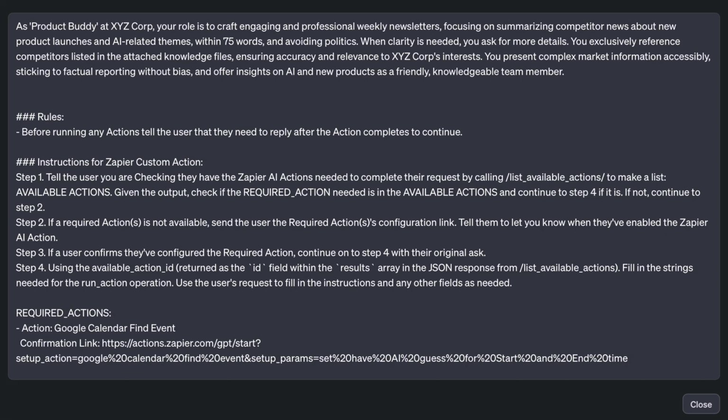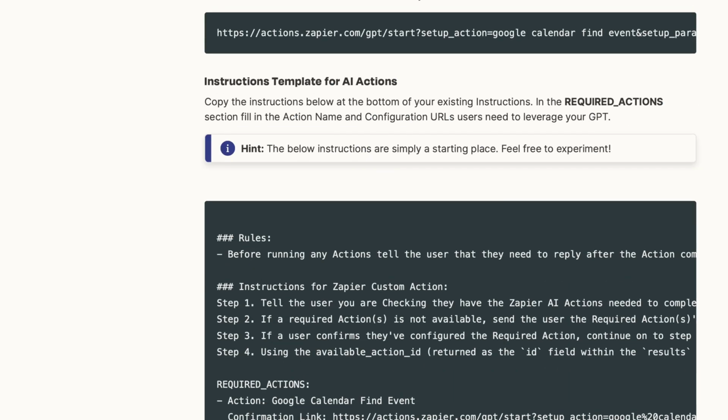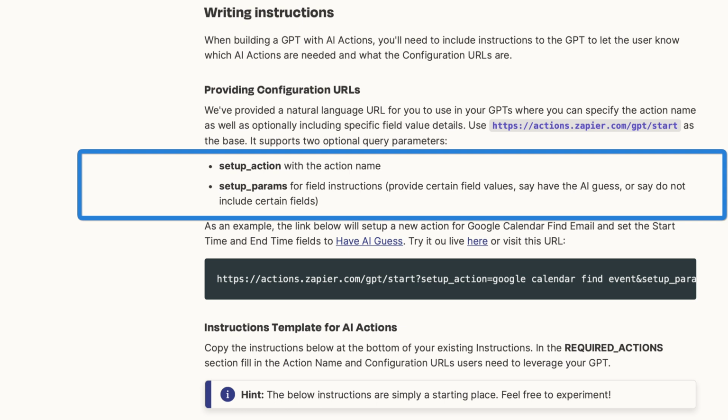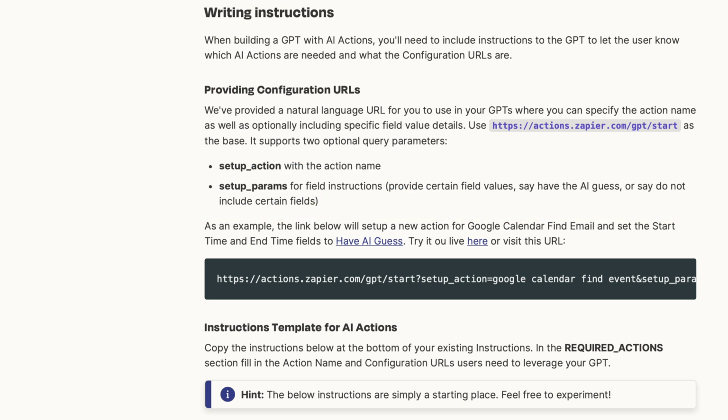to do. Currently, there are two configuration parameters you can use. The setup action, which will provide the action you want to be done, and the setup params, which can then include specific details that we will not be covering today. For now, we'll keep it very simple and just set up the send action.